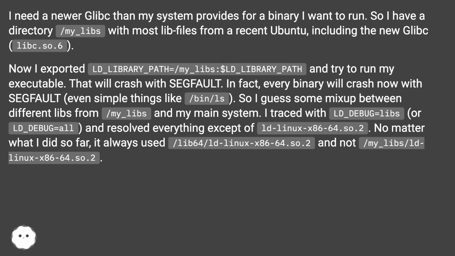Now I exported LD_LIBRARY_PATH=my_libs:$LD_LIBRARY_PATH and try to run my executable. That will crash with segfault. In fact, every binary will crash now with segfault, even simple things like /bin/ls. So I guess some mix-up between different libs from the my_libs and my main system.